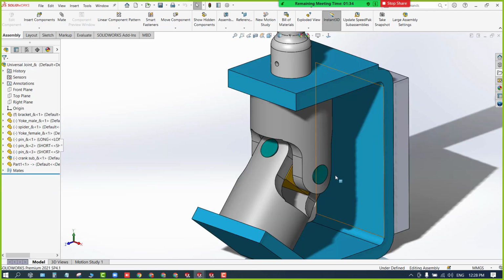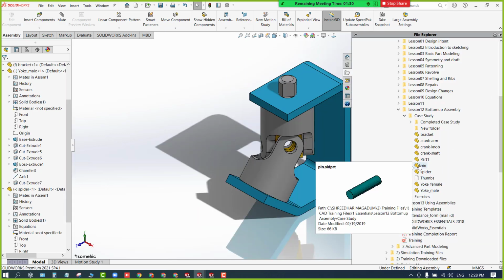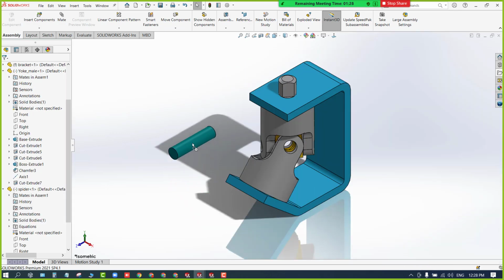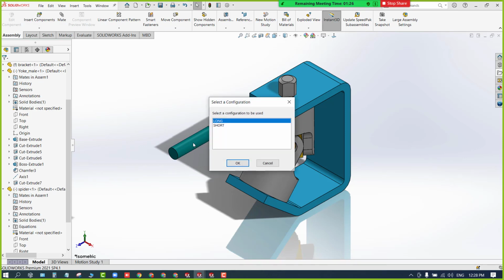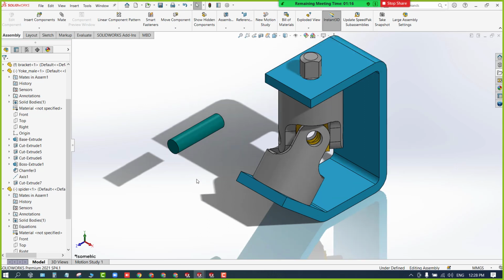Now I need these pins here, so you can simply select the pin. Now remember about the configuration. If I just drag and drop it, can you see it shows the configuration? In the sense, this component has two configurations, one is long and one is short. Okay, I need the longer one. Green check. Now I want the copy of this.